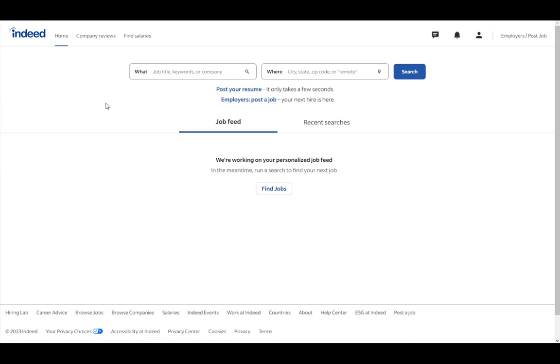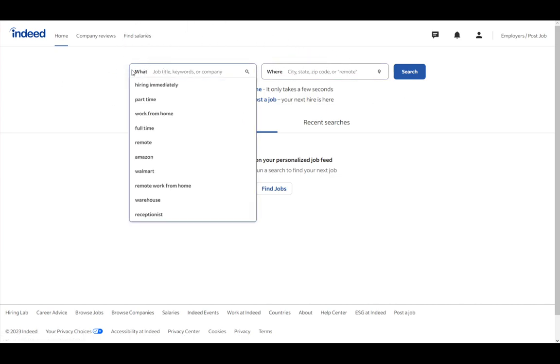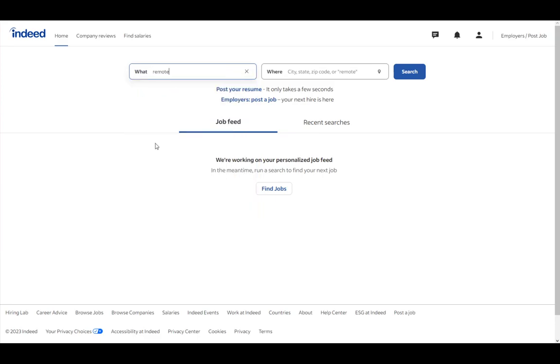And the one thing you need to do that is, as you can see, once you log in and once you choose to be a job seeker, you have the opportunity to search for jobs based on keywords such as titles, keywords, company, or based on the location. What you want to do is you want to go to what and just fill in remote.